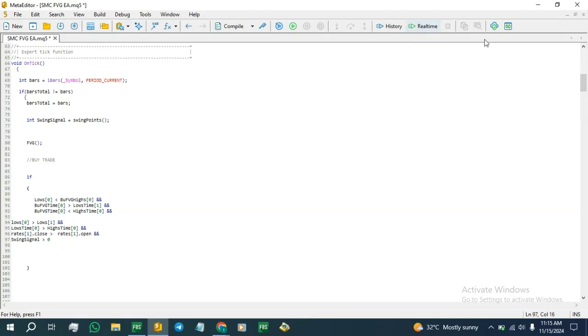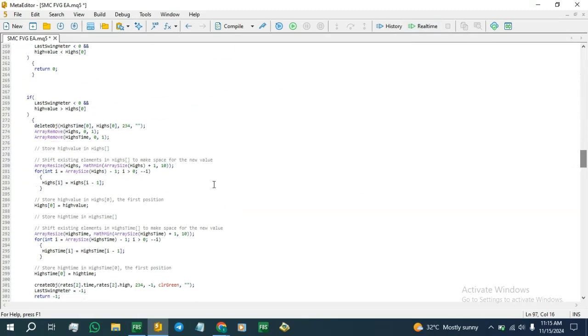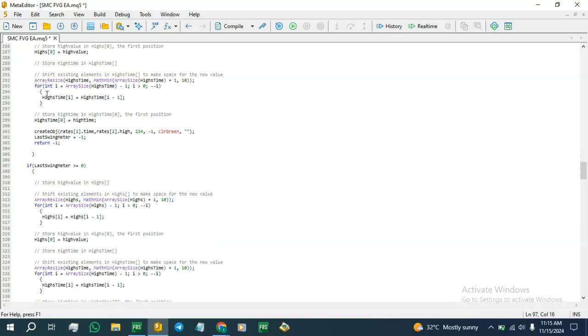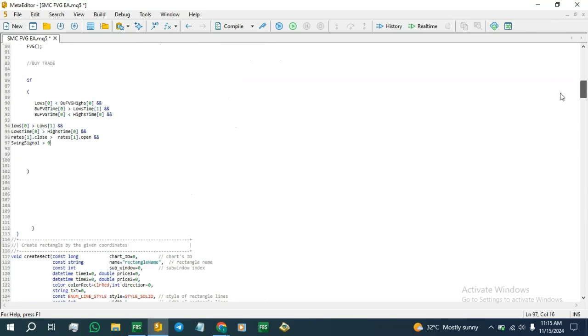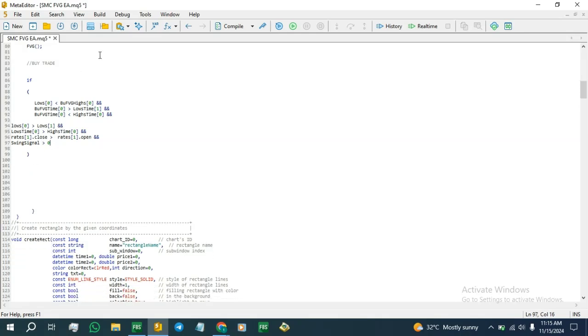Because remember earlier we asked this function to return. So every time a new low is formed, every time a new low value is saved, every time a new low time value is saved, it returns 1. So that's why it's here in the code. If I can say swing signal is equal to 1, I can say swing signal is greater than 0. So this time I just feel like saying swing signal is greater than 0. You can use is equal to 1 if you want. So when this happens, what do you want to happen?